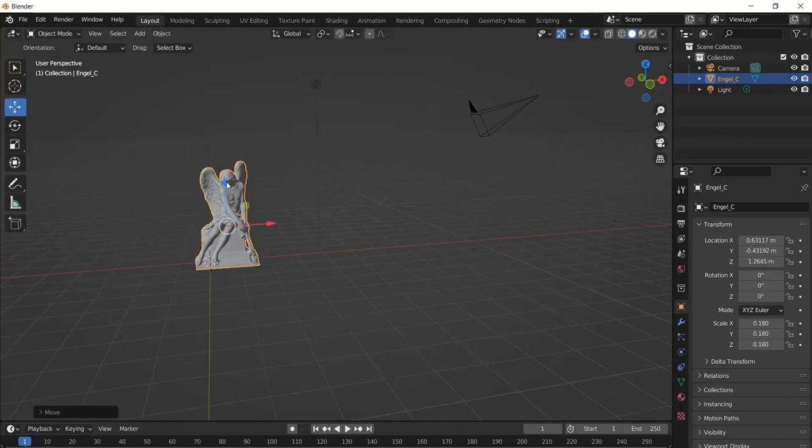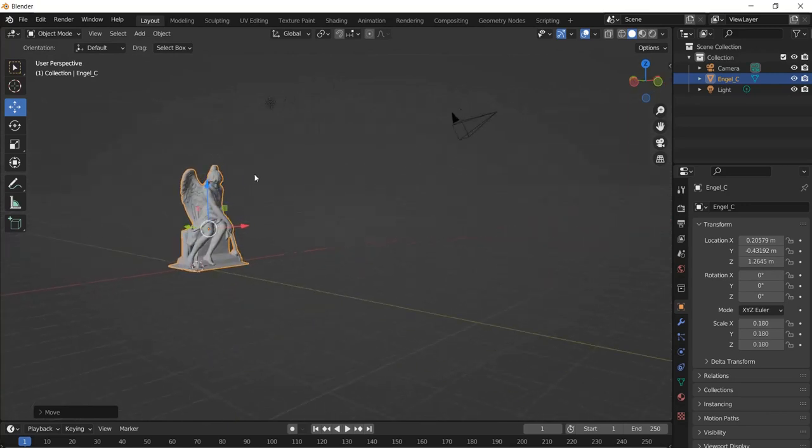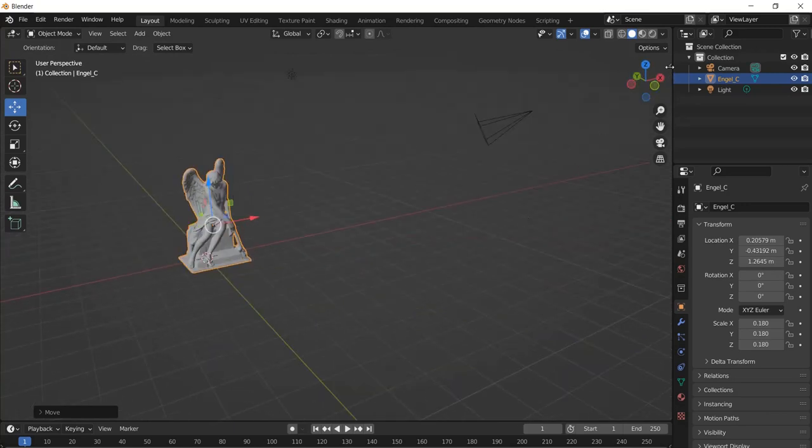Now it looks okay. It looks good. So put that at the center. Make it sit there at the center. Let me check where the center is.